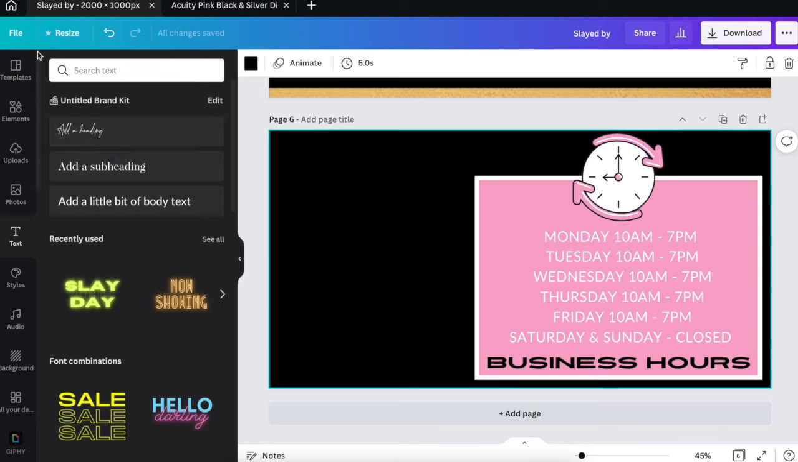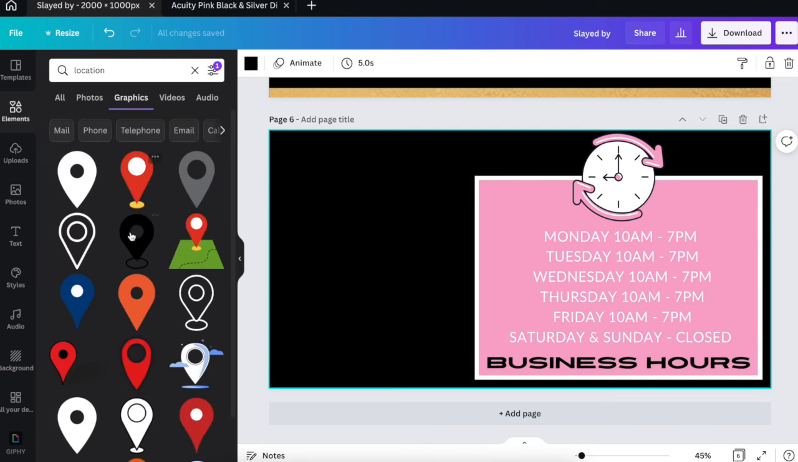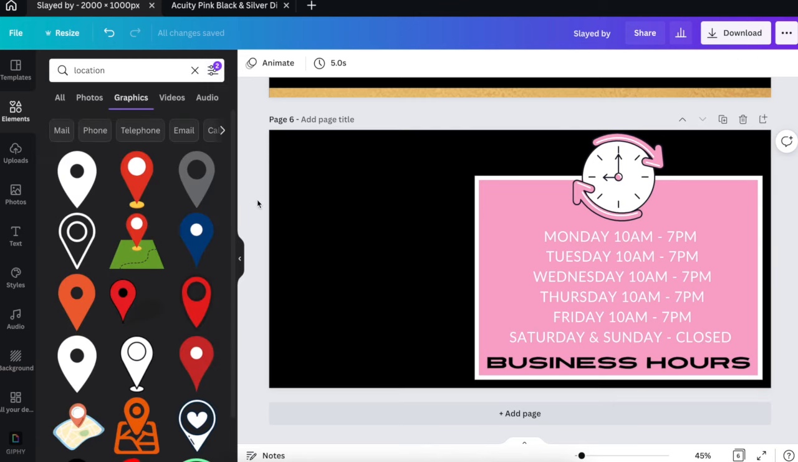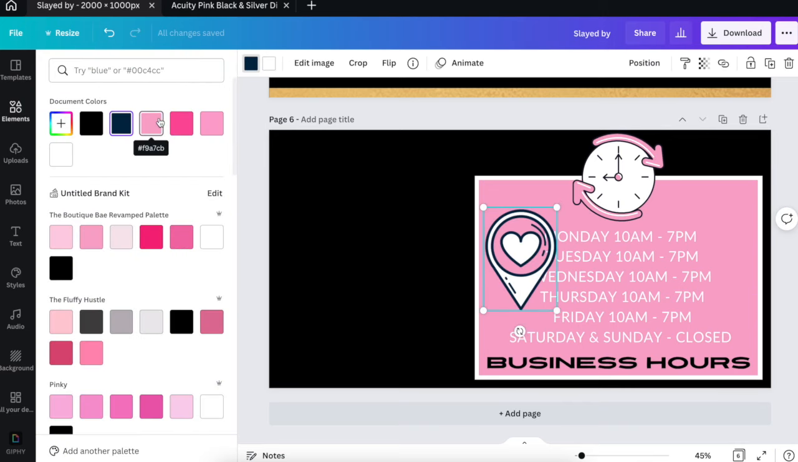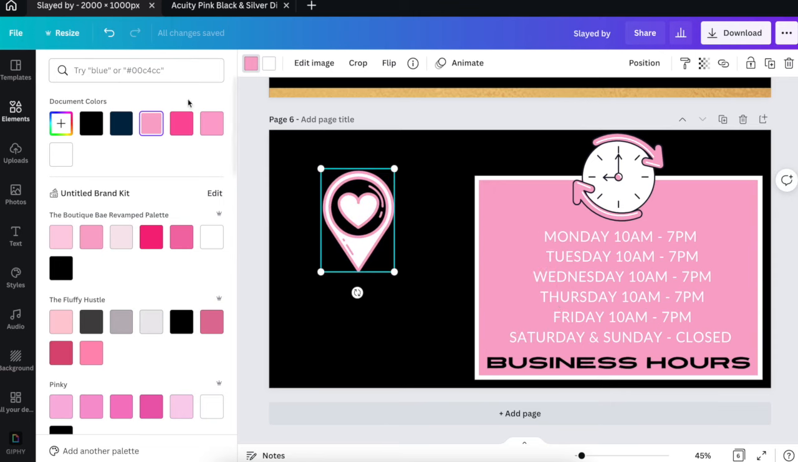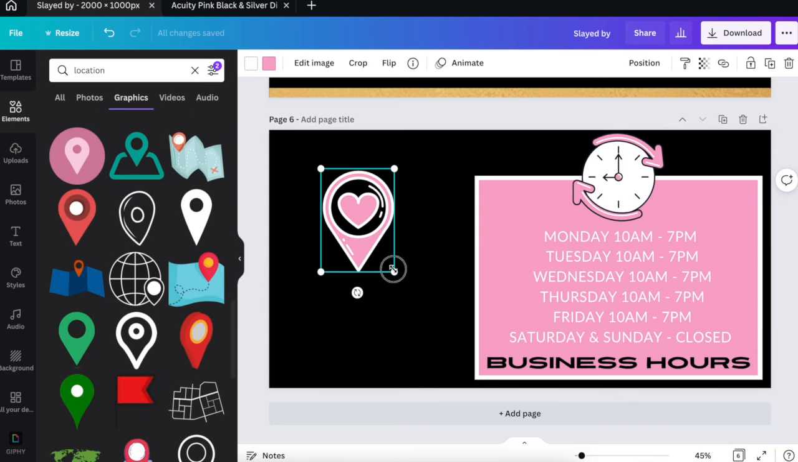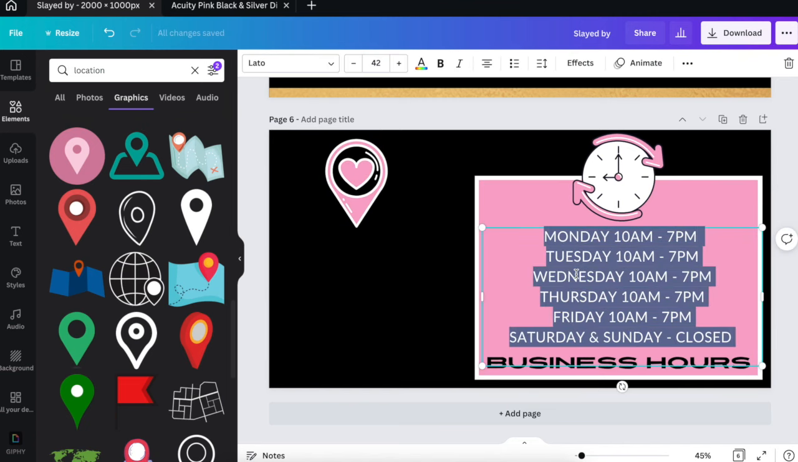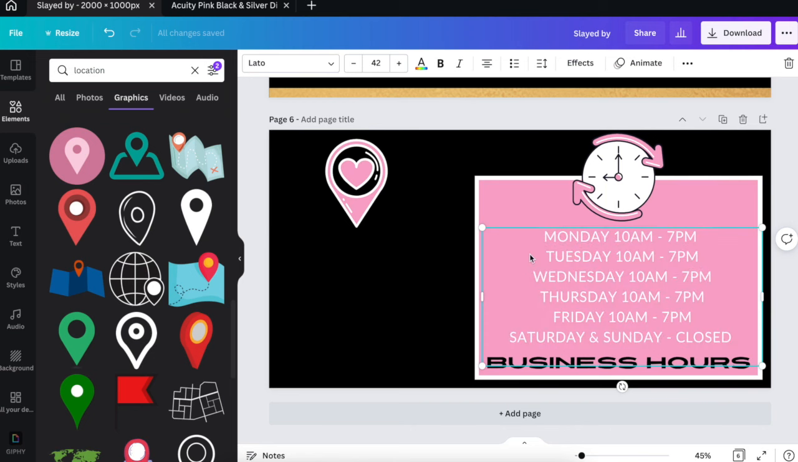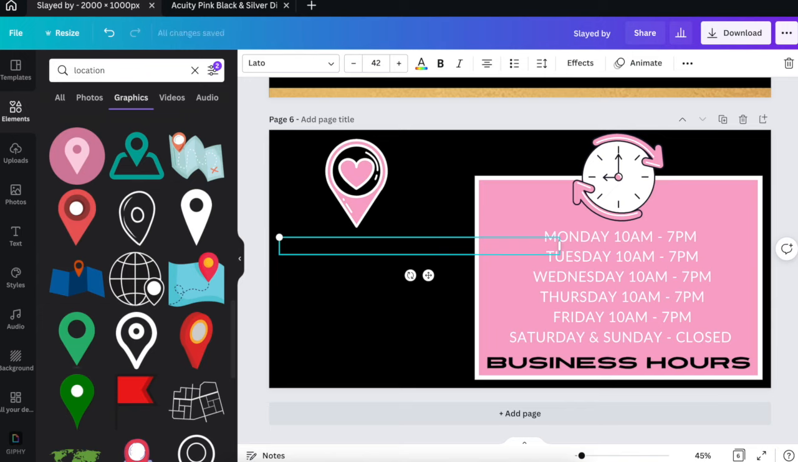So I'm going to go back into elements. I'm going to search for location, and I want just a static, and I want free symbols. So that's what I just filtered for. I found this symbol. I thought that was cute. I'm going to change the colors to work the best that I feel like it will. So there we go. So now I'm just repositioning this and seeing where I want it to sit on the page. I'm going to copy this text block and just type in information about the location.